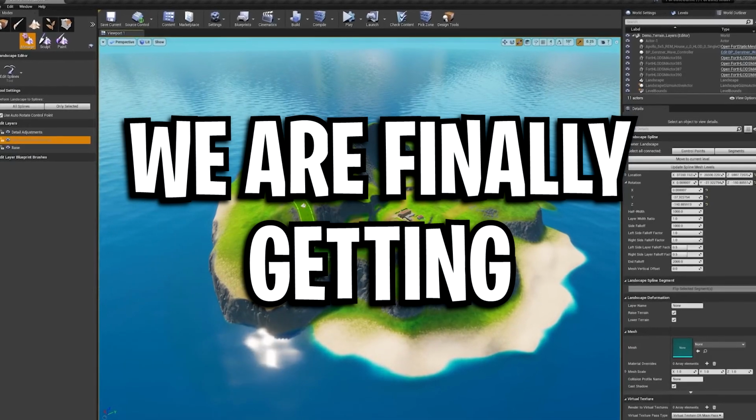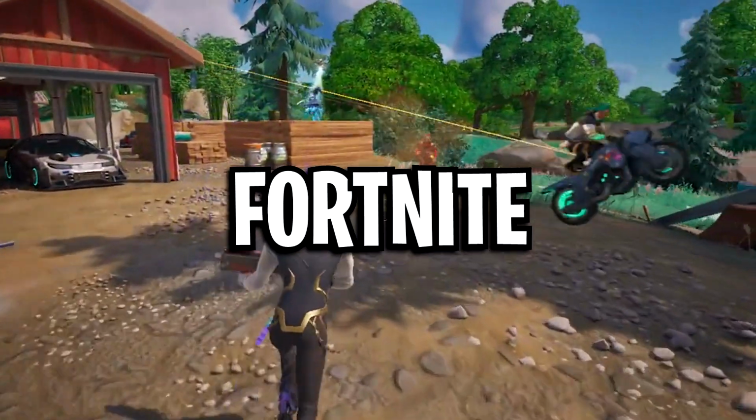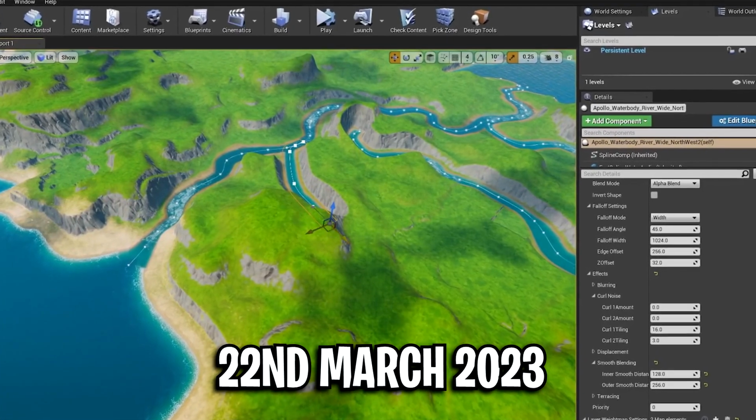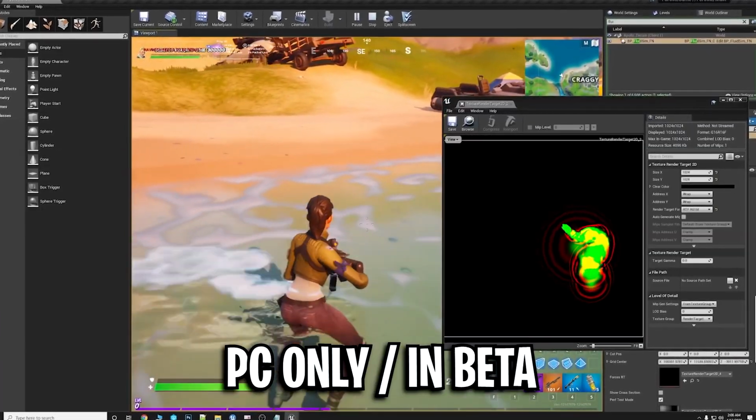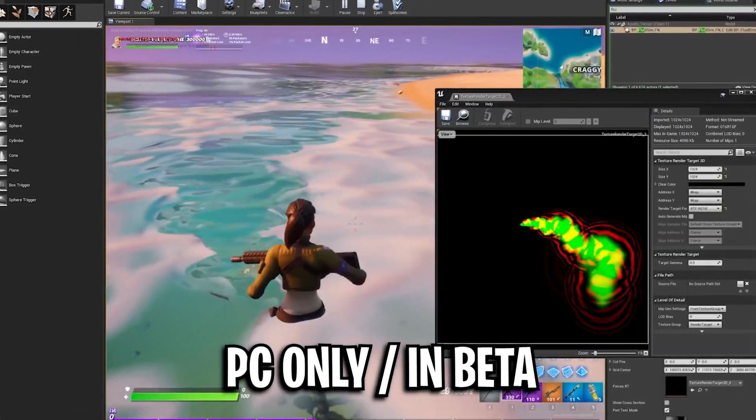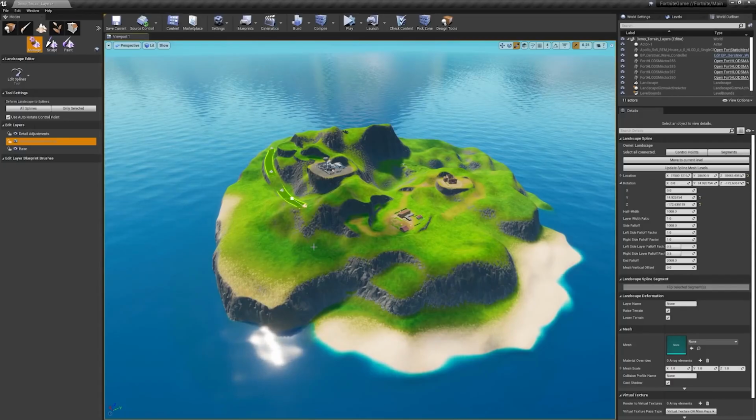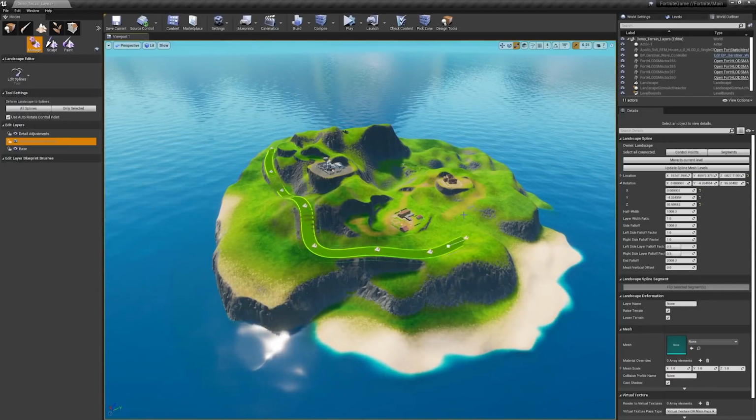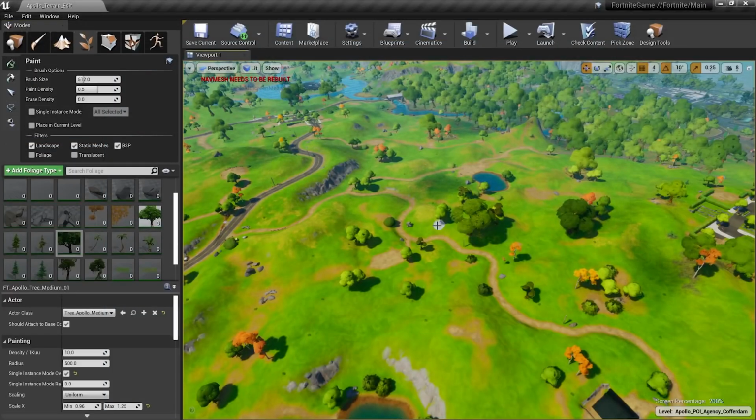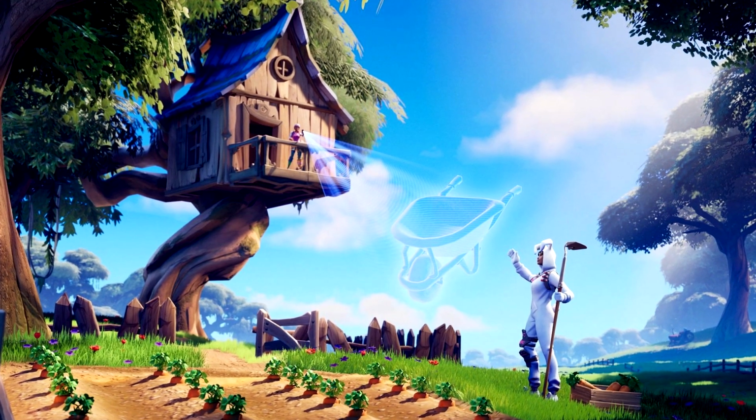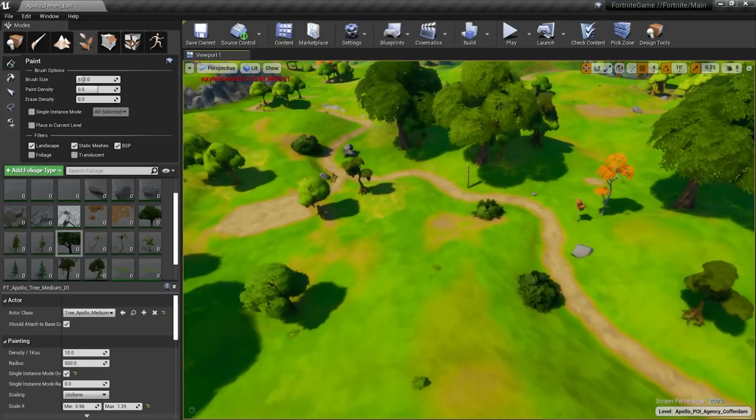So, we are finally getting the Unreal Editor for Fortnite in literally less than a week. It launches on the 22nd of March, it'll be completely free, and it'll also be PC only for now in a beta state, but more on how to actually get it slash install it later. As for right now guys, the application in itself is very exciting because you guys will have the ability to design, develop, and just basically create entirely new experiences directly into Fortnite.